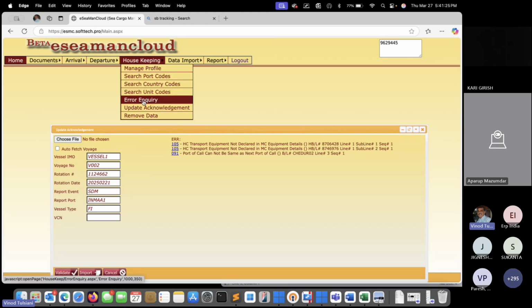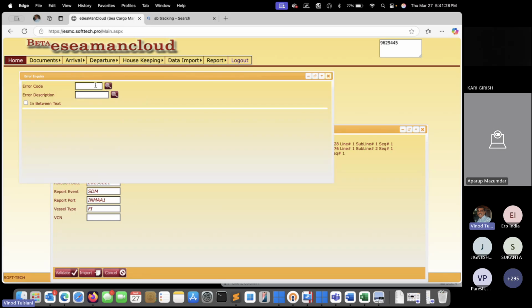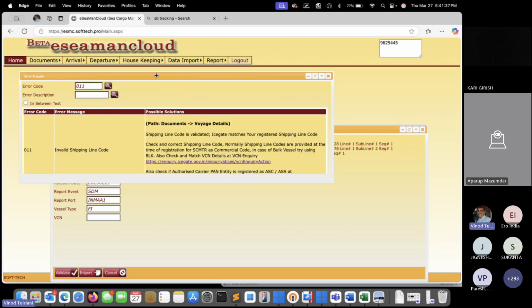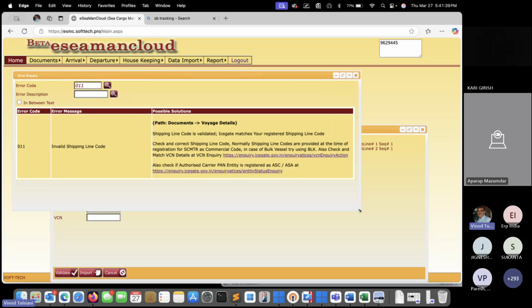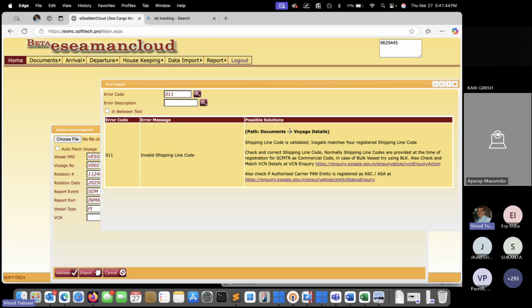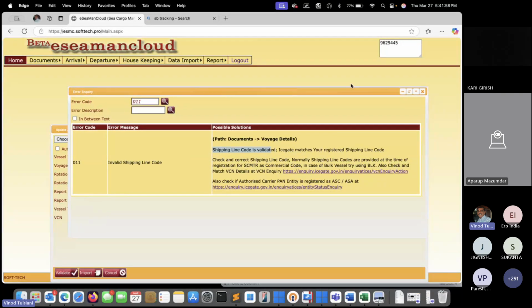In case you want to inquire about some random errors, you can get into error inquiry and key in the error number or description. You can search on that. Like 011, this error is invalid shipping line code. So some resolution is also provided. The path is also provided. Now you have to get into the documents menu, then voyage details, and what you have to look for is shipping line code. That is to be validated. So some text is given so that you can resolve the error yourself.